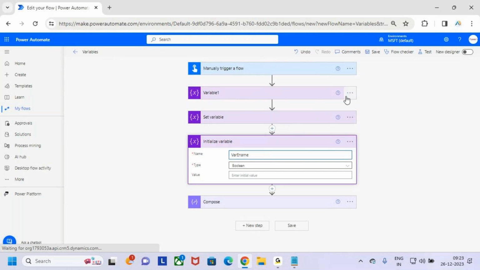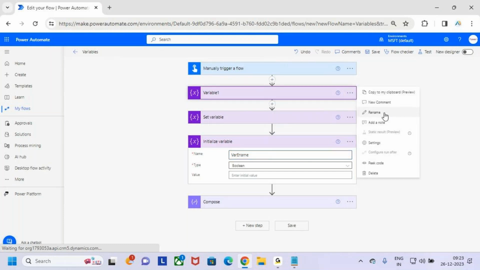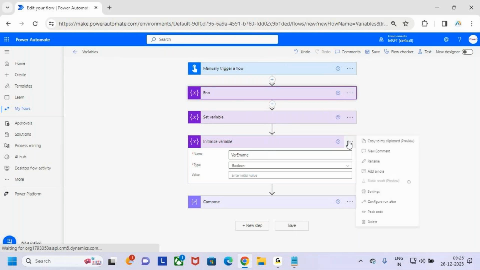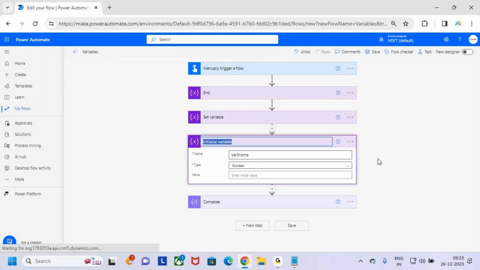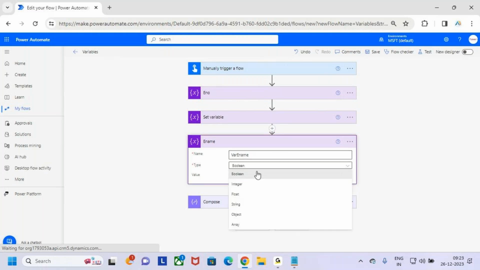Let me rename it to employee number. Let me rename this one to ename. So this is the other variable I am declaring here to hold the employee name. Now the variable name is var ename. Data type is what? Employee name is a string, so select string as the data type.